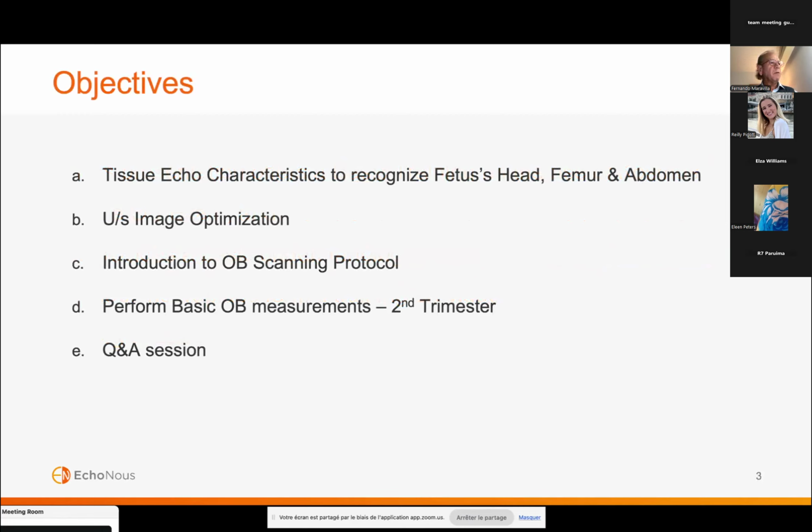So the goal of this online training is to discuss tissue echo characteristics, to recognize the head, femur, and abdomen of the fetus.